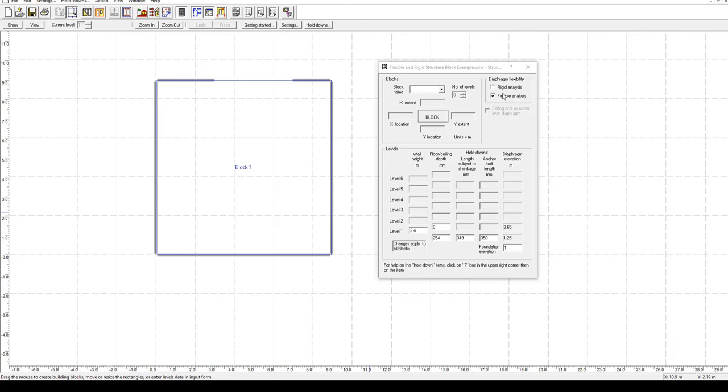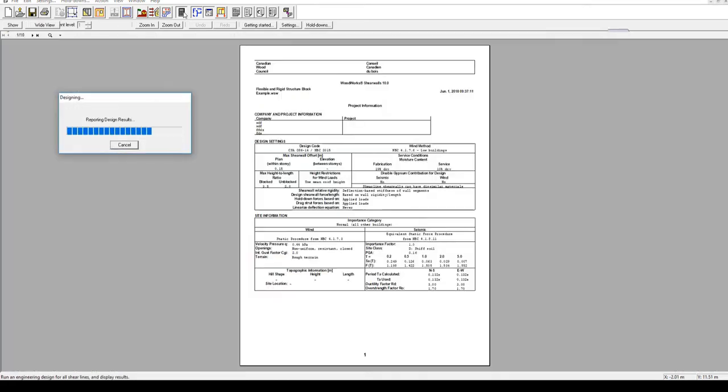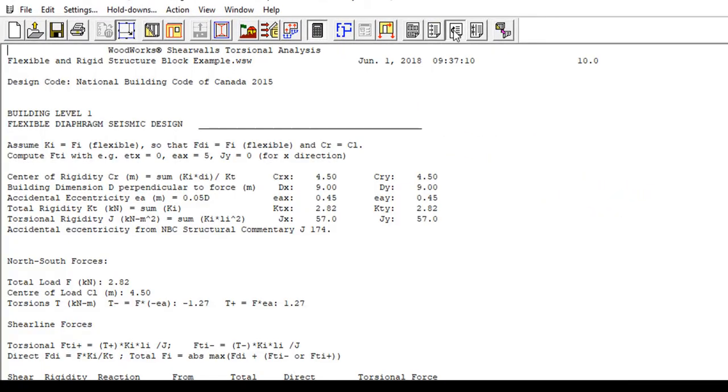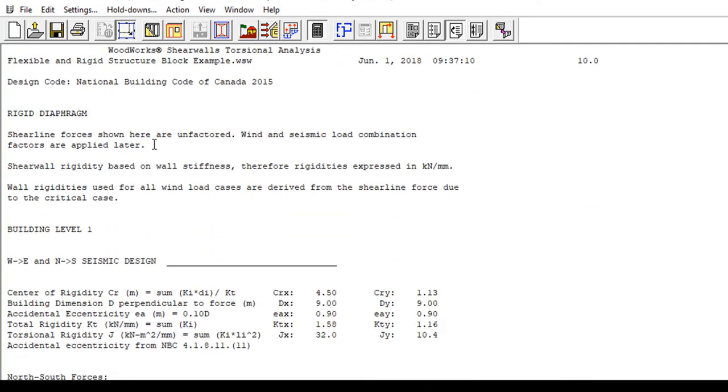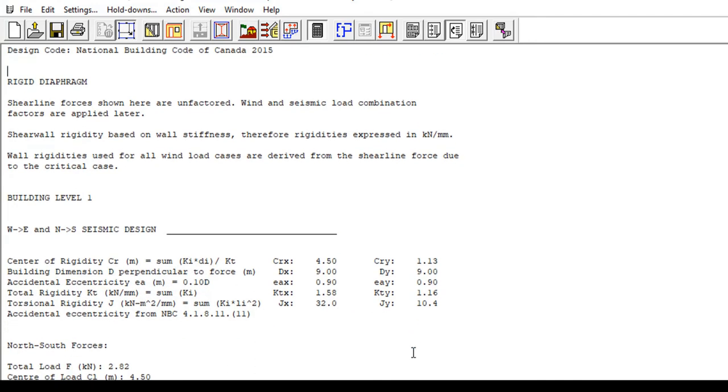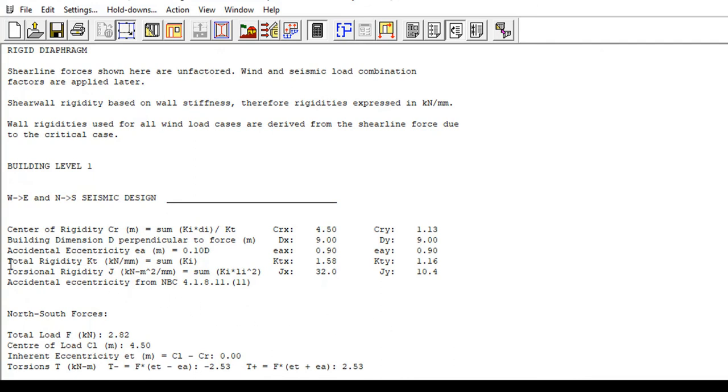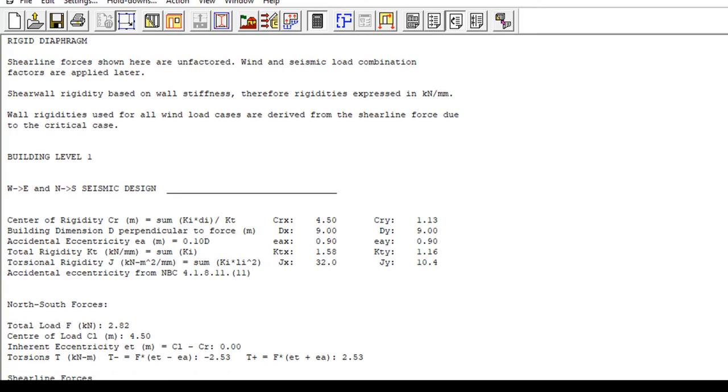Now, if we run the design using the rigid diaphragm analysis assumption, the log file becomes populated with torsional analysis details. If we look at the top of the log file and scroll down a bit, we can see the rigid analysis. For seismic design, Shearwalls is adding an accidental eccentricity of 10% from NBC sentence 4.1.8.11.11. The torsional analysis reports the torsional rigidity J for both the X and Y directions of the structure, the center of rigidity, and the center of load.